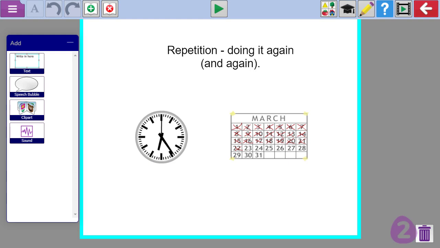The Key Stage 2 computing curriculum tells us that we need to teach children about repetition in coding. So that's what this little video is all about. Repetition means doing something again and again and again, repeating it.